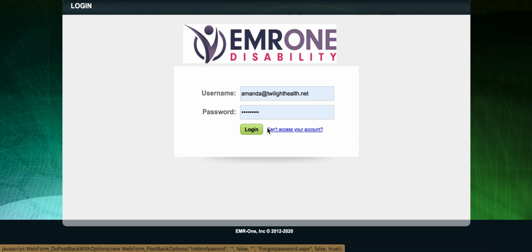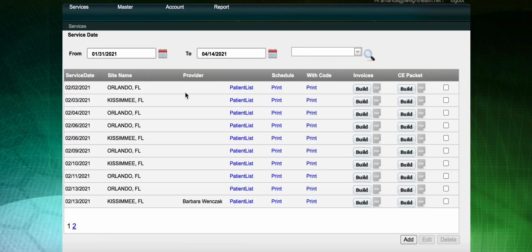Alright, so I'm going to try to go through this as fast as possible. This is where your login info and password will go. Here you'll see clinic dates and which office. You should see your name here. So we're gonna go with this test provider.